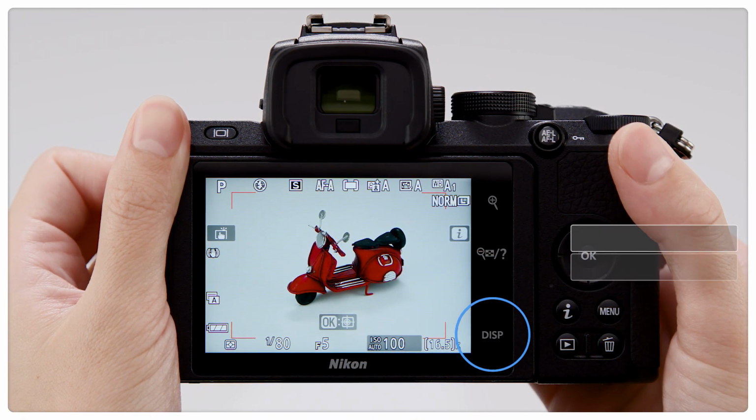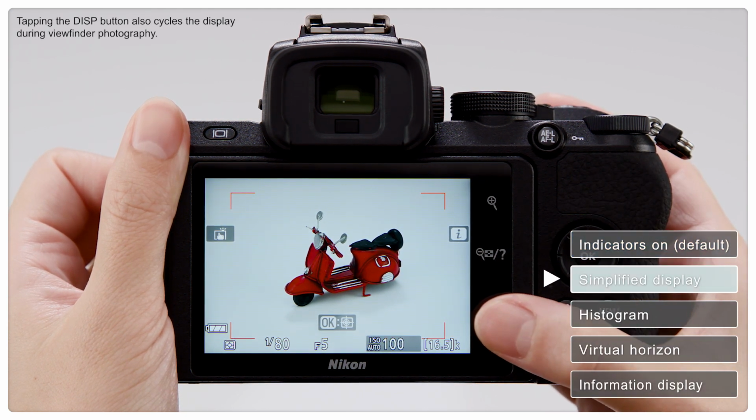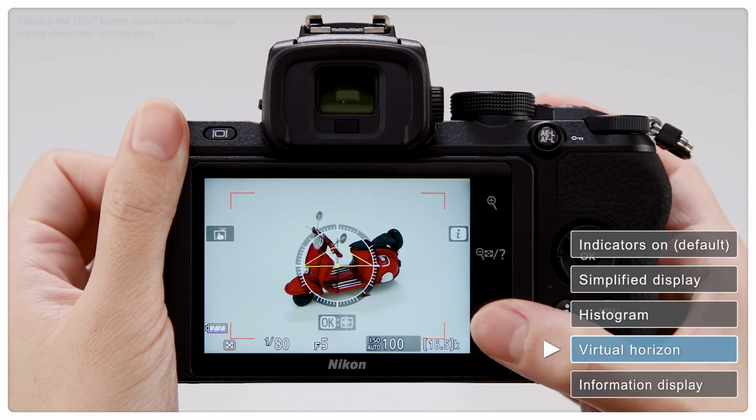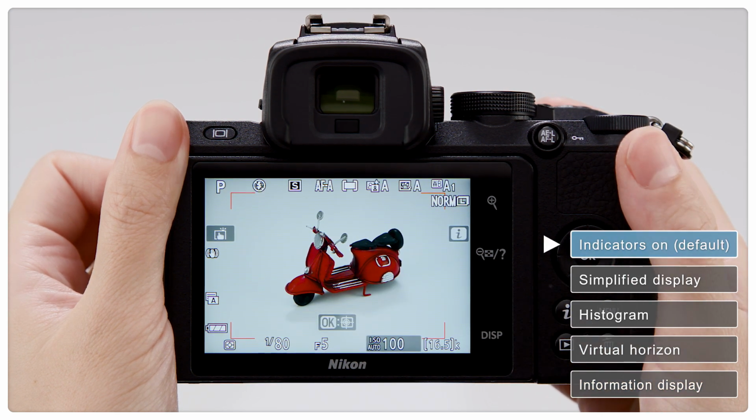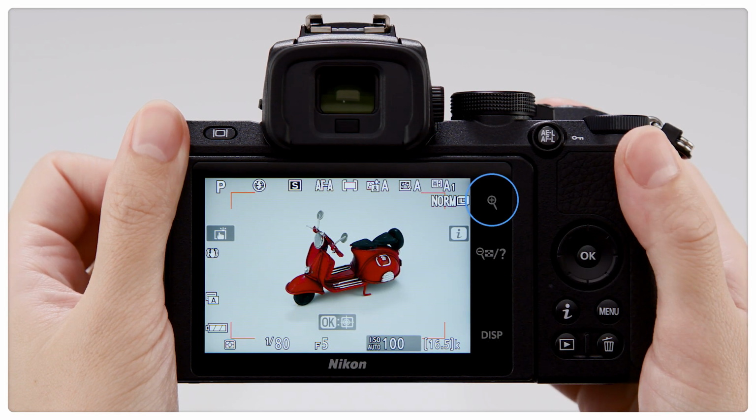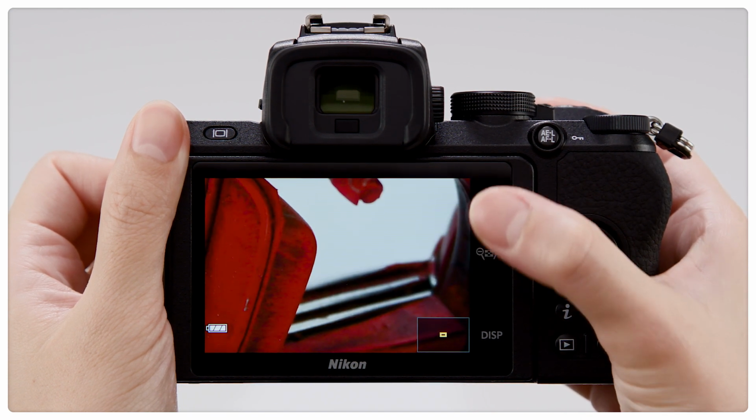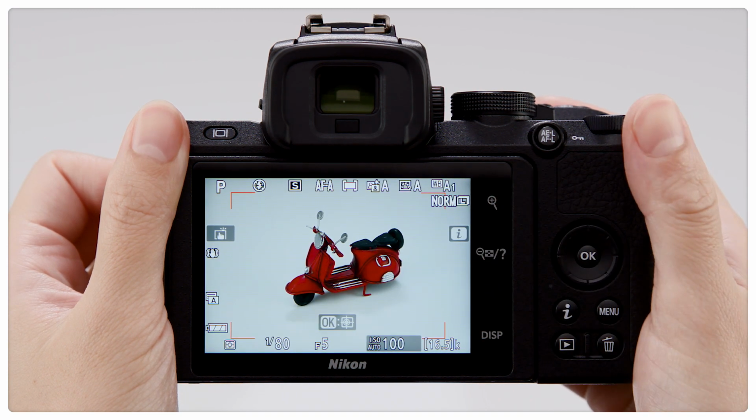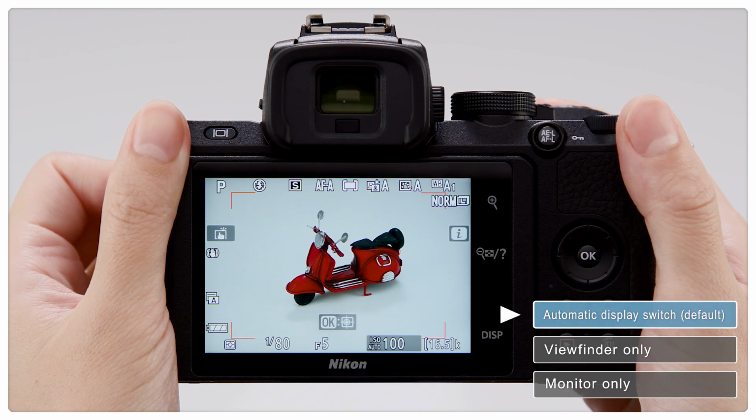Tapping the disp button cycles through these displays. The playback zoom in and playback zoom out thumbnail help buttons can be used to zoom in and out. Use the monitor mode button to cycle through the three monitor modes.